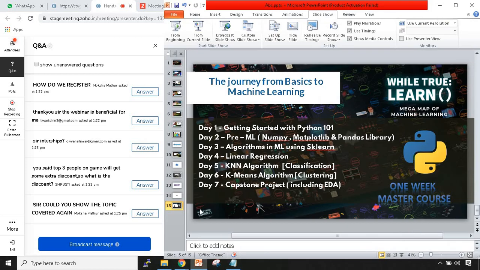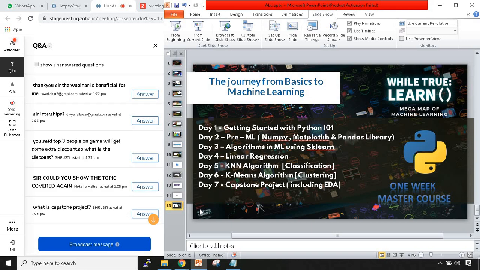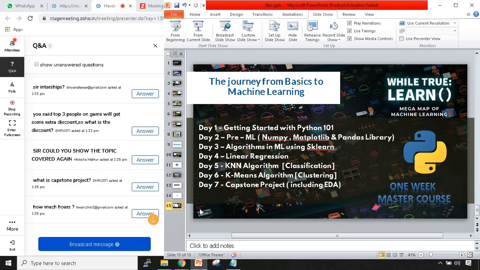Sir, could you show the topics covered again? Yes, definitely. We'll be starting with Python, and we will be learning a few libraries related to machine learning. Before machine learning, the prerequisite libraries: Numpy, Matplotlib, Pandas, and then we'll start with algorithms in machine learning using sklearn. We will cover algorithms such as linear regression, KNN, and k-means, which is clustering. And finally, we will make one project. We will consider that to be a capstone project. A capstone project is one project that is a combination of all the things you have learned so far, in the first 6 days, and you can keep that capstone project as a mini project from this particular course.